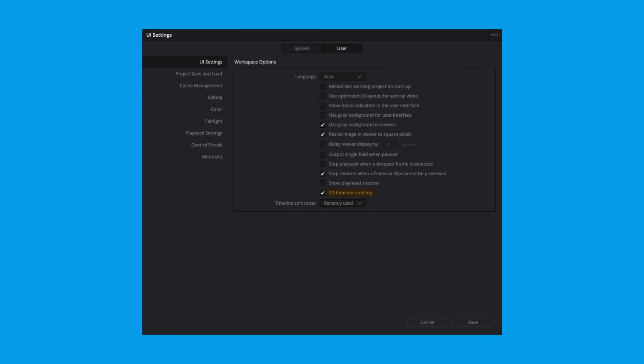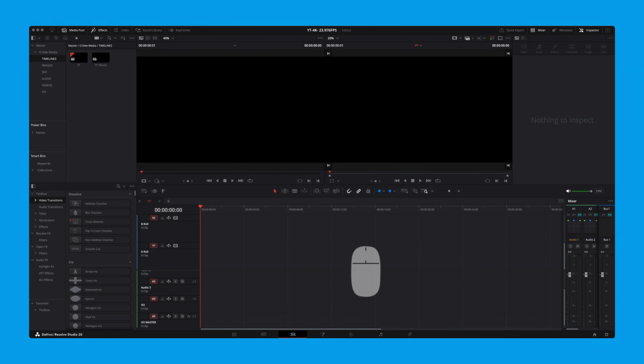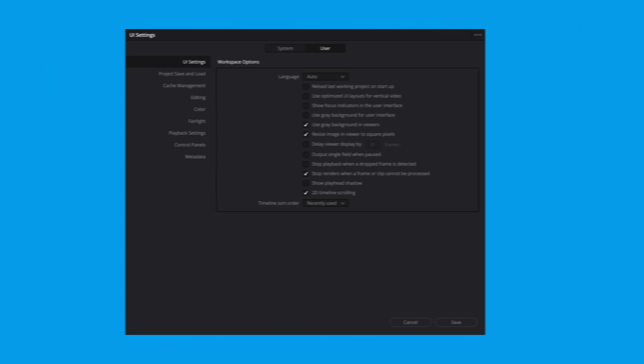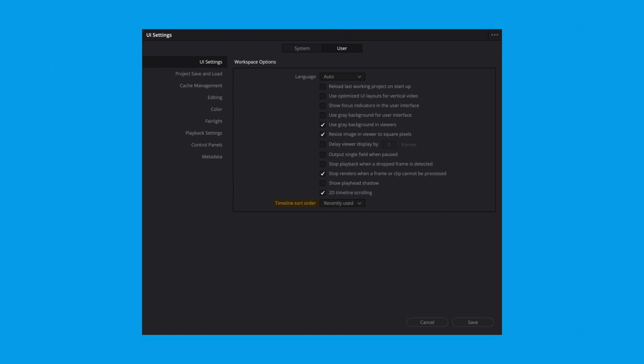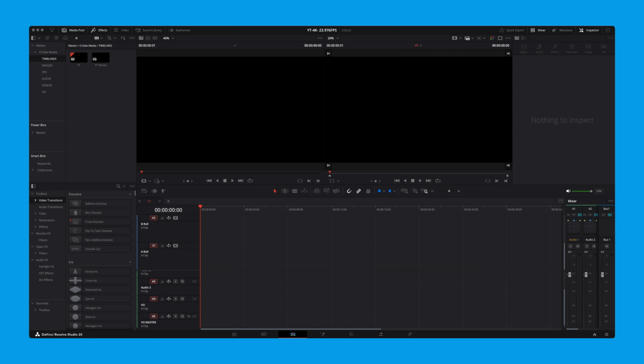Next is 2D timeline scrolling. When this is checked, the mouse wheel scrolls vertically through the tracks. When it's unchecked, the mouse wheel scrolls the timeline horizontally. And finally, we have Timeline Sort Order. This controls how timeline names are listed in the viewer menus, such as alphabetical, creation date, or recently used.